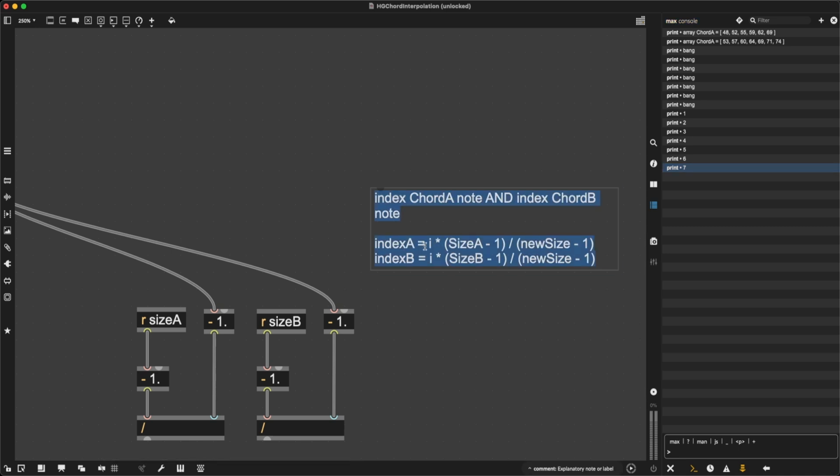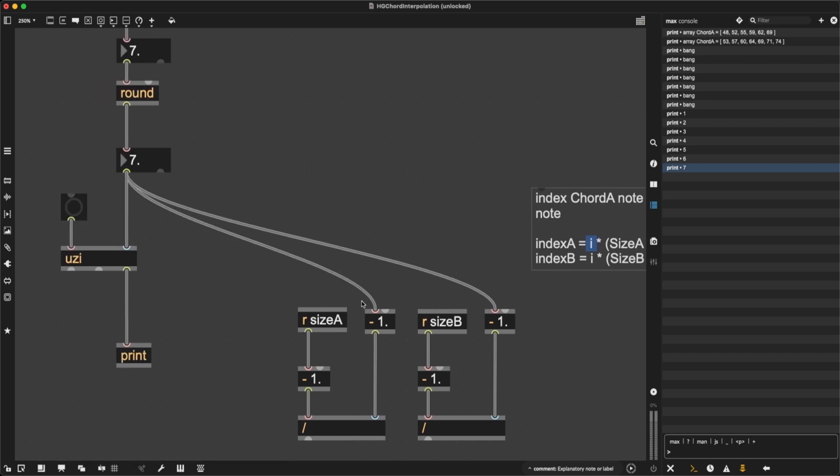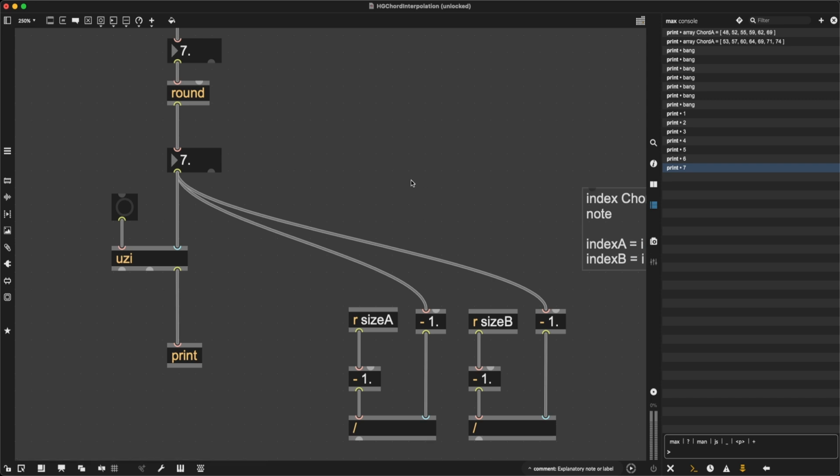Now there's only one problem. This algorithm assumes that I, the index, starts from 0. It's one of those computer science things. Sometimes we start counting from 1, sometimes from 0, and this is an instance where we need to start counting from 0. So I am going to subtract 1 from the index number coming out of Uzi. So instead of counting 1, 2, 3, 4, 5, 6, 7, it is going to count 0, 1, 2, 3, 4, 5, 6. That is essentially what I want to do.